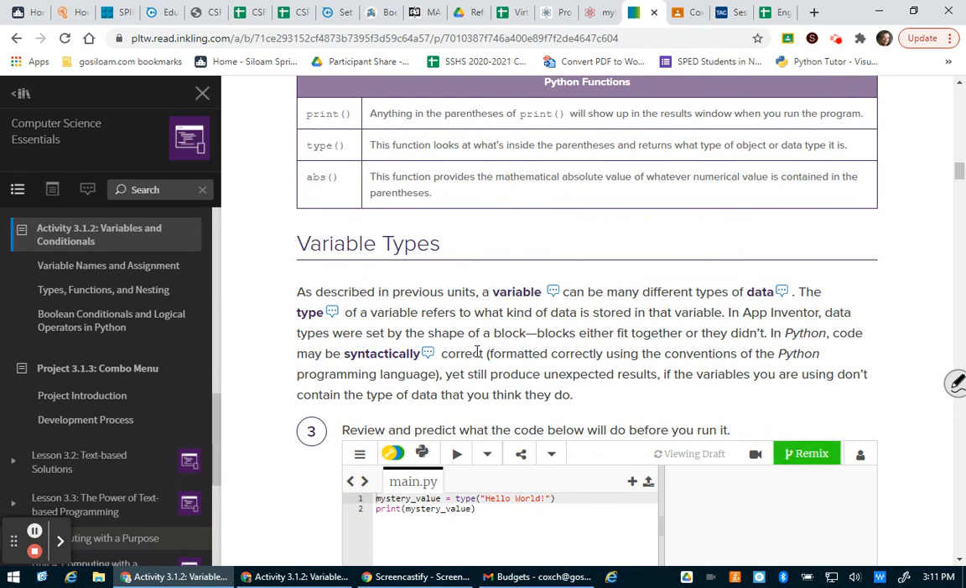All right. And then a variable can be many different types of data. So a variable does not always have to be a number. A variable can also be a string. A variable can be a float. A variable can be anything. It can be any kind of data type.